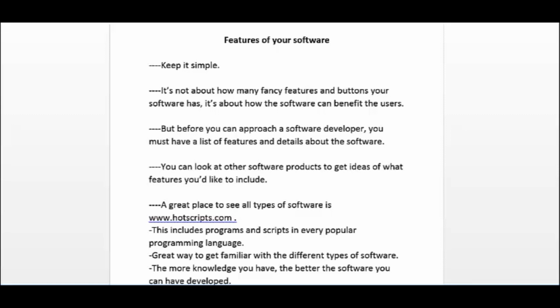But before you can approach a software developer, you must have a list of features and details about the software product you plan to create. So to get ideas, you can look at other software products in a similar industry. Also, you can go to a website called hotscripts.com. And this site includes programs and scripts in every popular programming language.